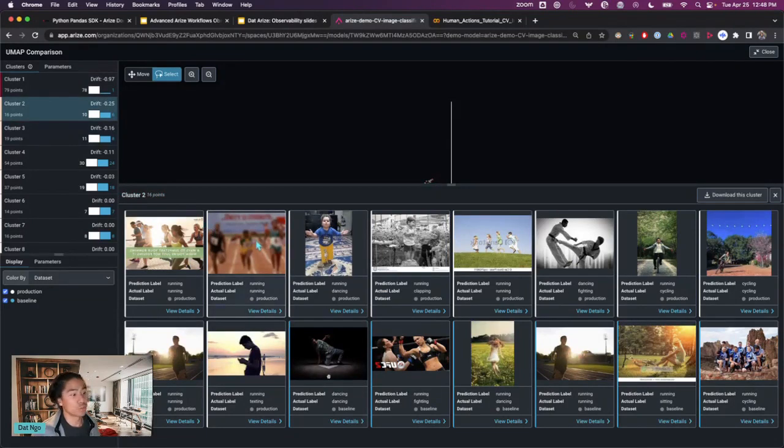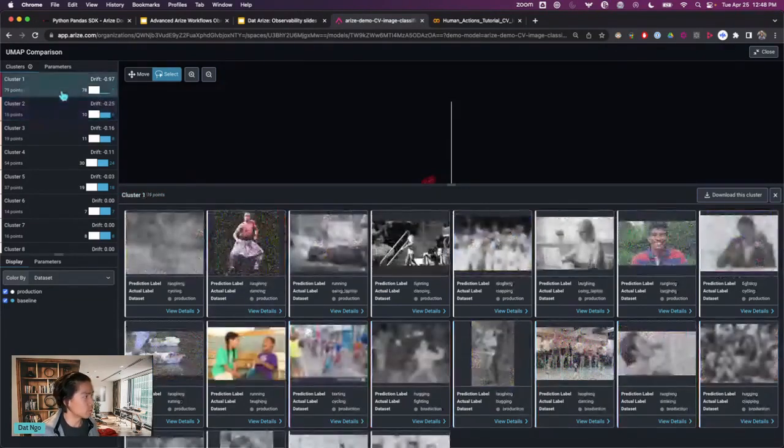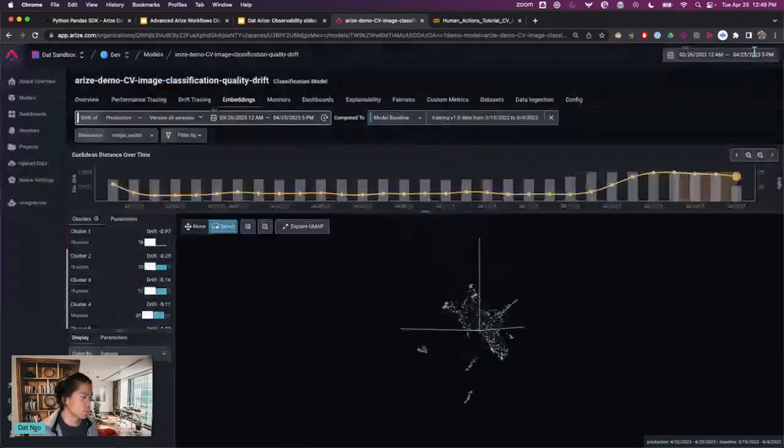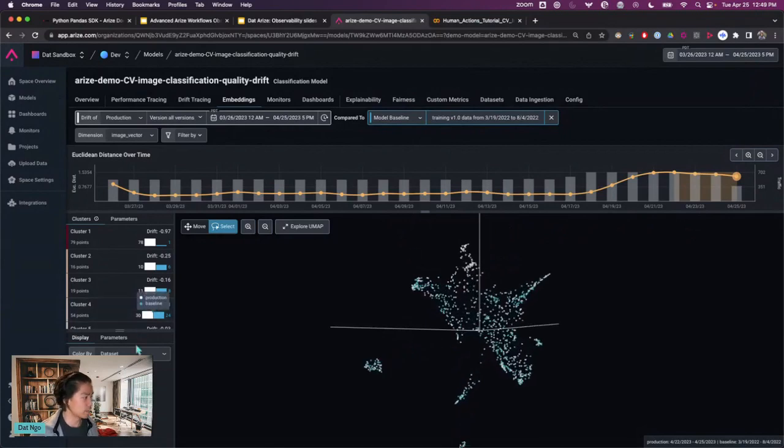So here at cluster 2, we can see we have some blurry images, but most of the problems all lie in kind of cluster 1. So that's a quick example of how Arize can help users really get a feel for what's happening in their data, how things are changing.